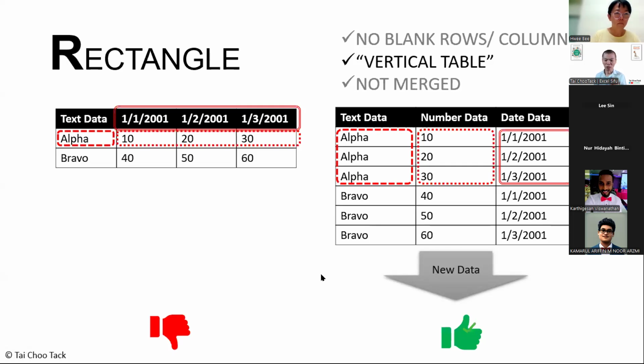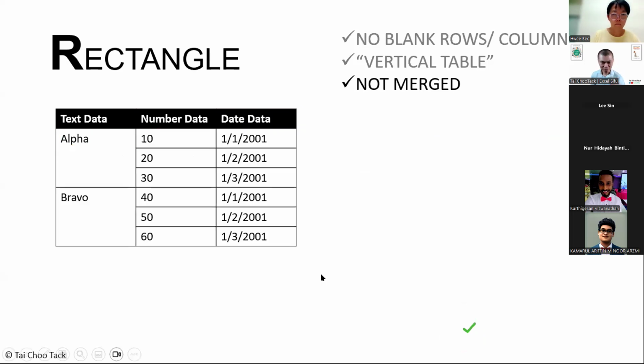Okay, let's go to the next one. The next one is rectangle and no merge. In your work, have you seen merged cells like this before? Yes or no? Let me know in the chat. Have you seen this before? Yes. Okay, good. It's very, very common.